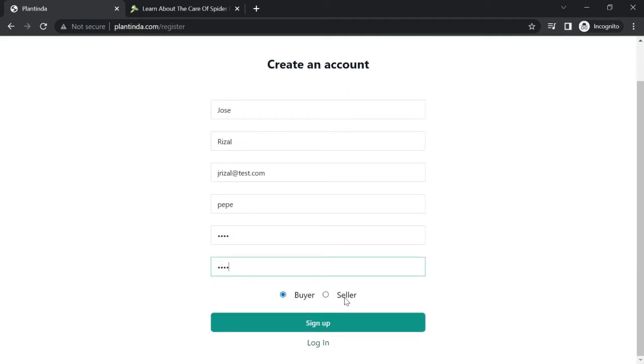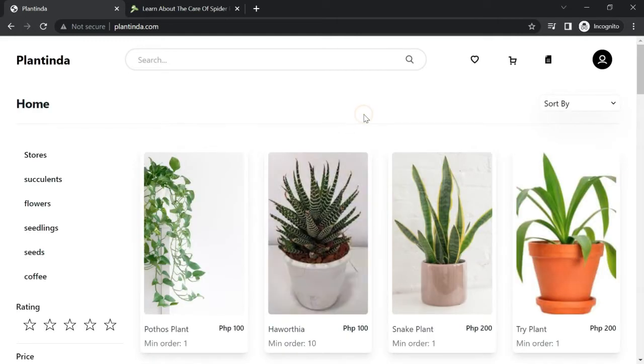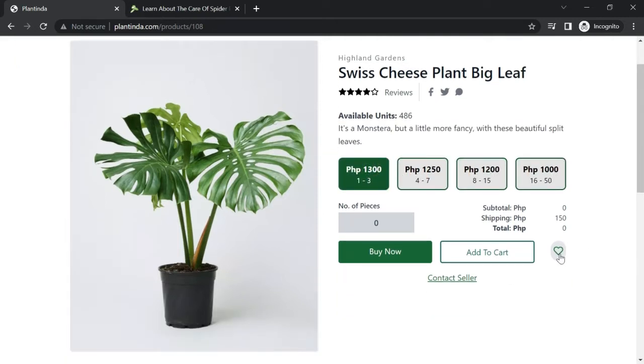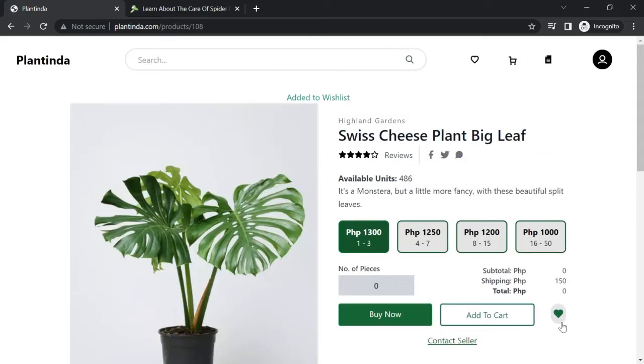For now, let's choose to be a seller. Click sign up, and that will automatically log us into the system. When we click on a specific plant, it will take us to the product page where we can see the store name, the product name, the rating, the available units, the product details, and the different prices. When we click this button, that will add this specific product to our wish list.